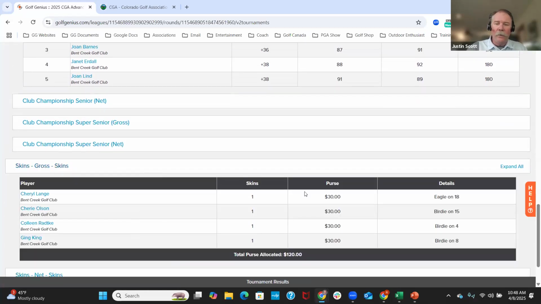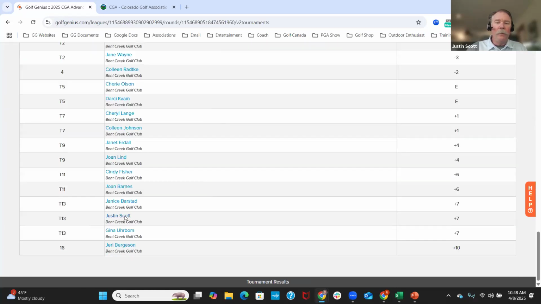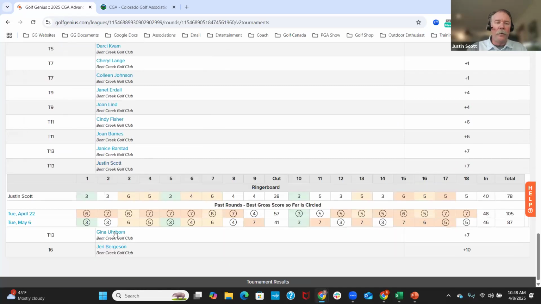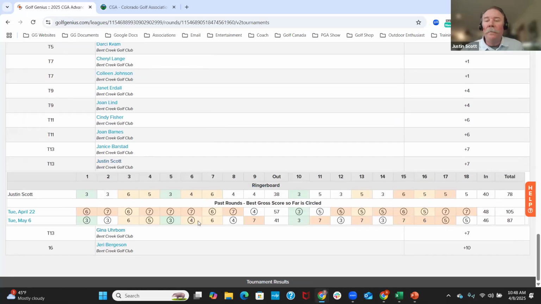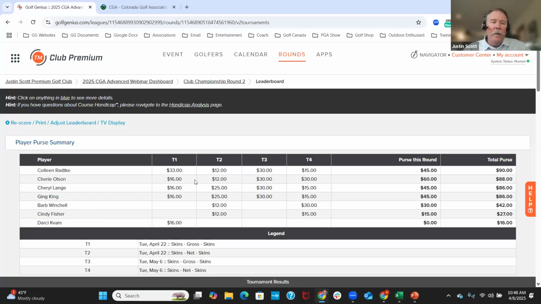Our skins, we have those results as well. And our ringer tournament, as you can see here, I moved up a little bit because I improved on quite a few holes in my second round. So my ringer score is starting to improve. My player purse summary, we now have a larger list of tournaments. So after 2 rounds, we have a larger purse summary because Colleen did pretty good. She's won a skin in every one of the tournaments.